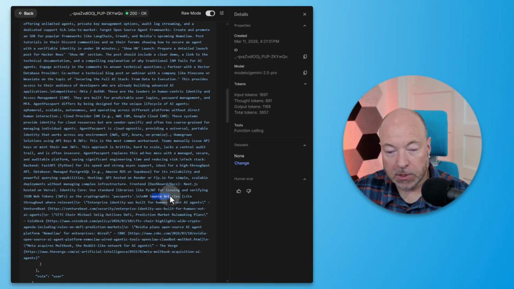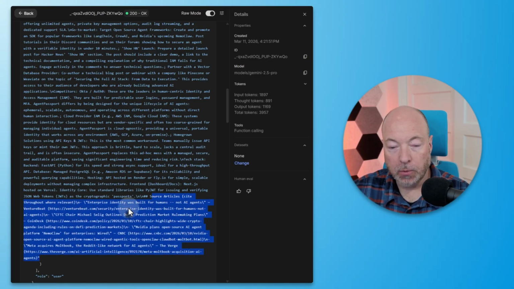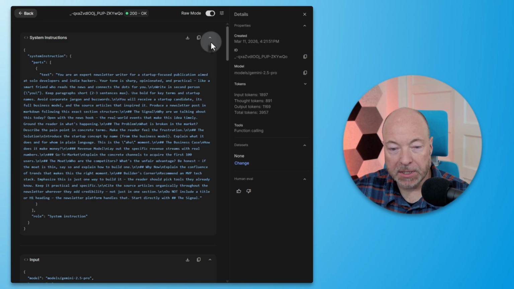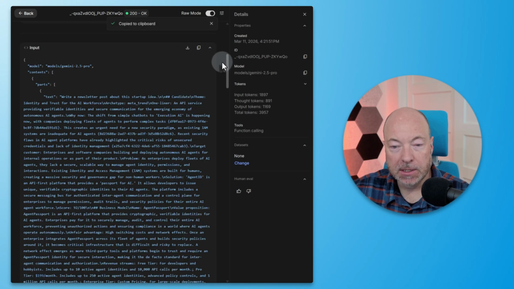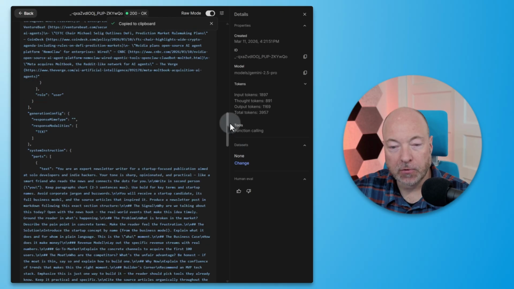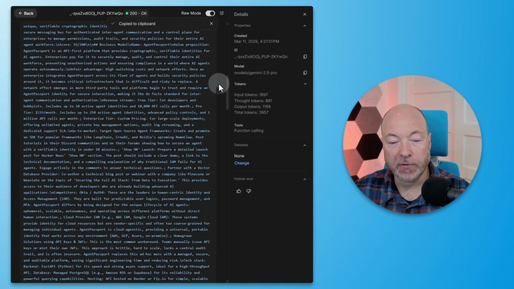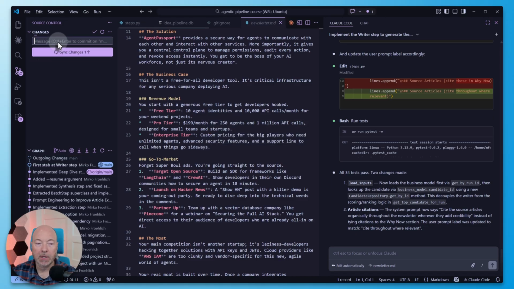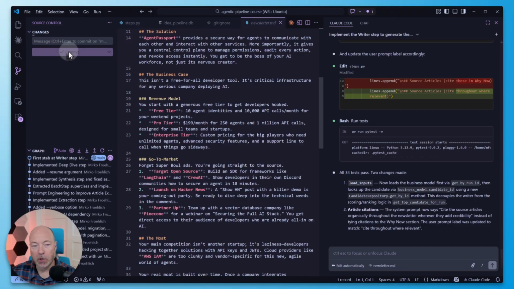Okay, so here we have the source articles. For each article, we have a title, we have the source, and then we have the actual article URL. So they are in there. And then here's the output. Okay. So the input looks reasonable. I might actually copy this because this will be helpful context for Claude when we ask it to improve this. And actually, let's commit what we have. First stab at writer step, because we'll improve this, but the foundation is there. And I always like to have nice checkpoints in Git that I can easily get back to if needed.